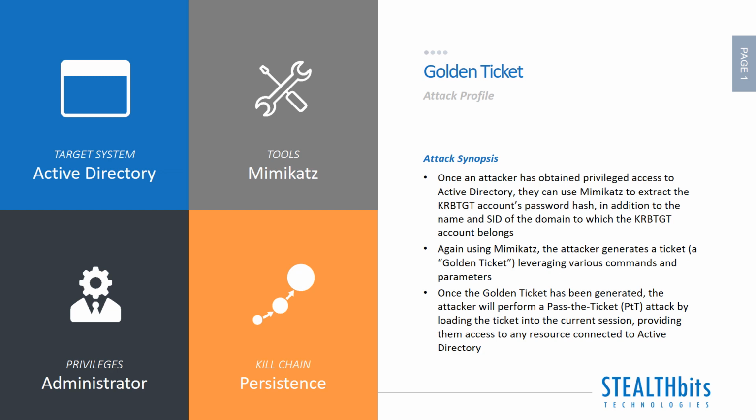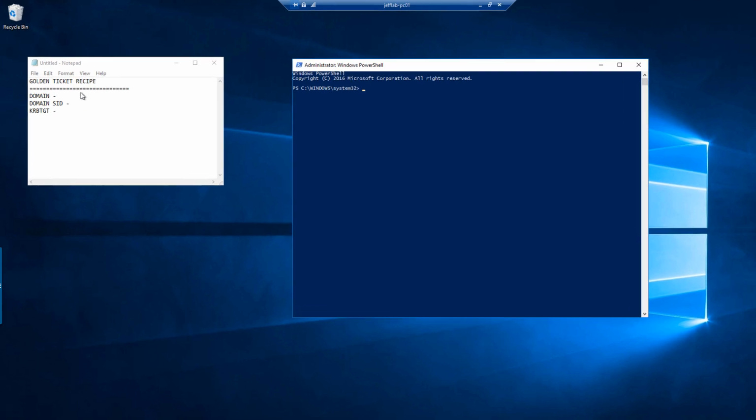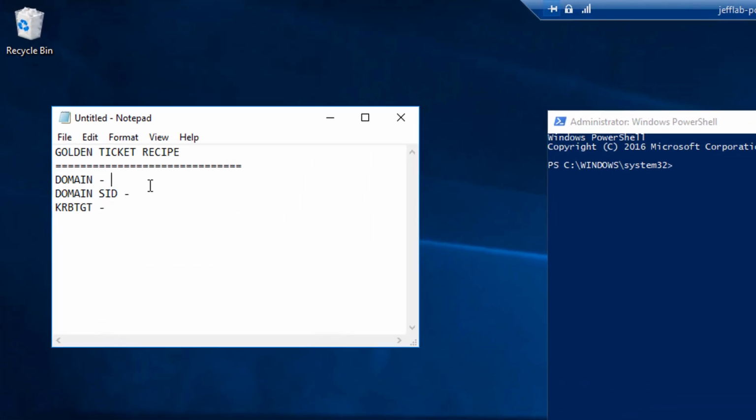So in order to accomplish the golden ticket attack, there's a few pieces of information that you will need. This is something that does require privileges to Active Directory in order to obtain, and I'll show you how you get it. So what we need is the information about what your domain is, so that's the qualified domain name, the domain SID, and the KRBTGT password hash. The first two are easy. The domain, you should know what domain you're in. If not, that's very easy to discover.